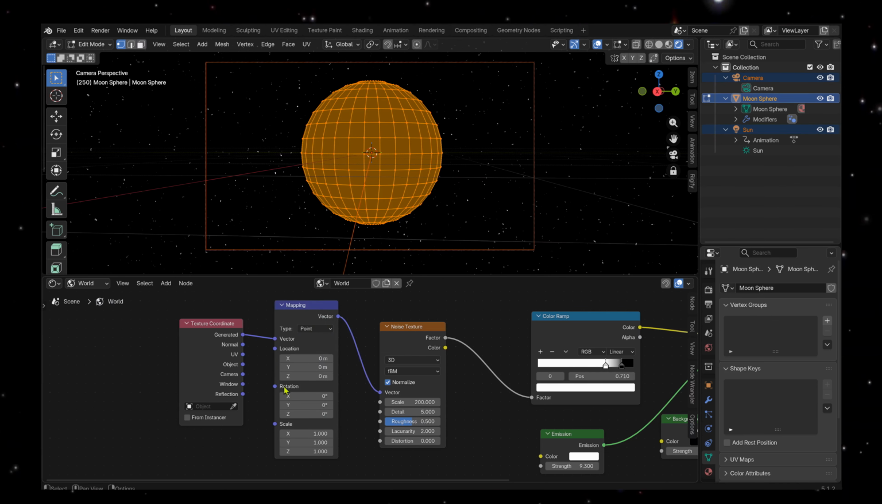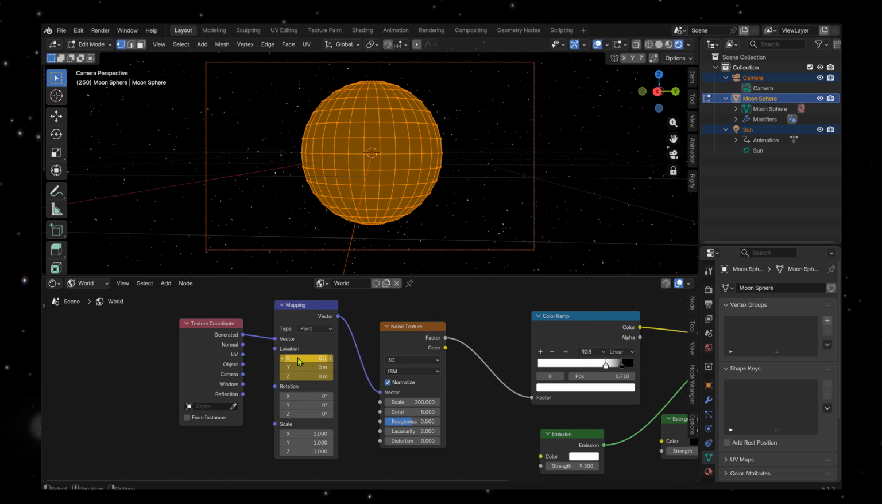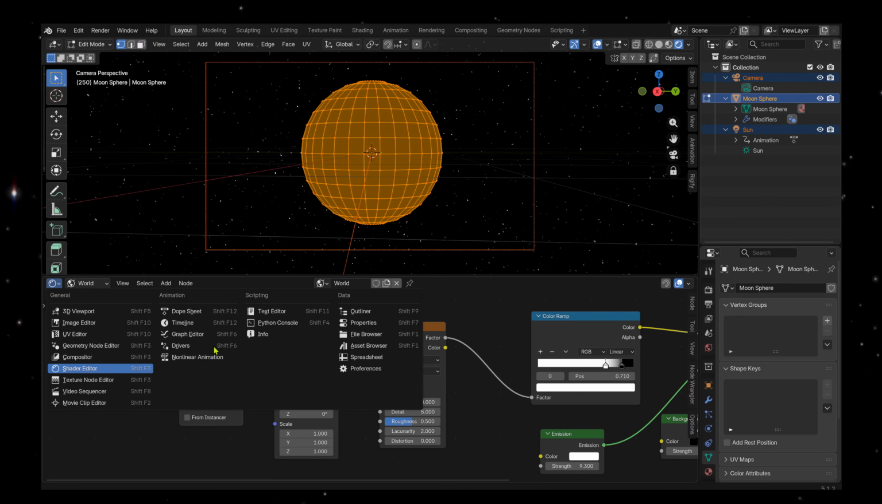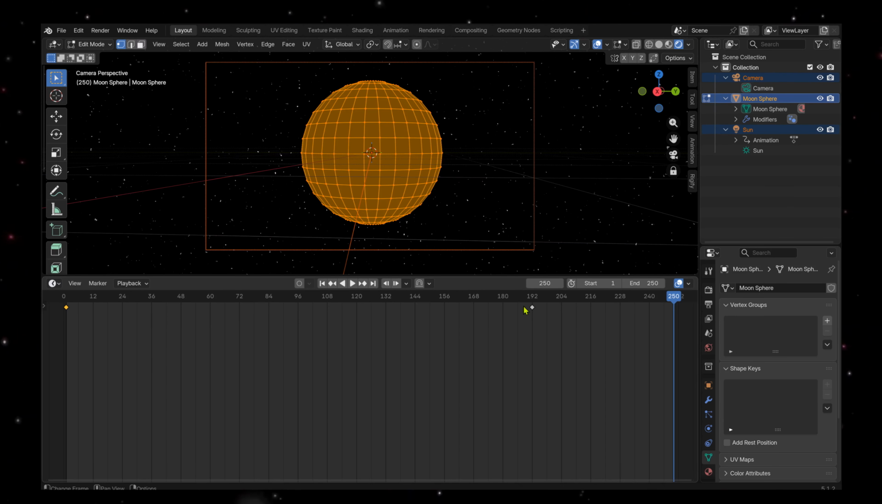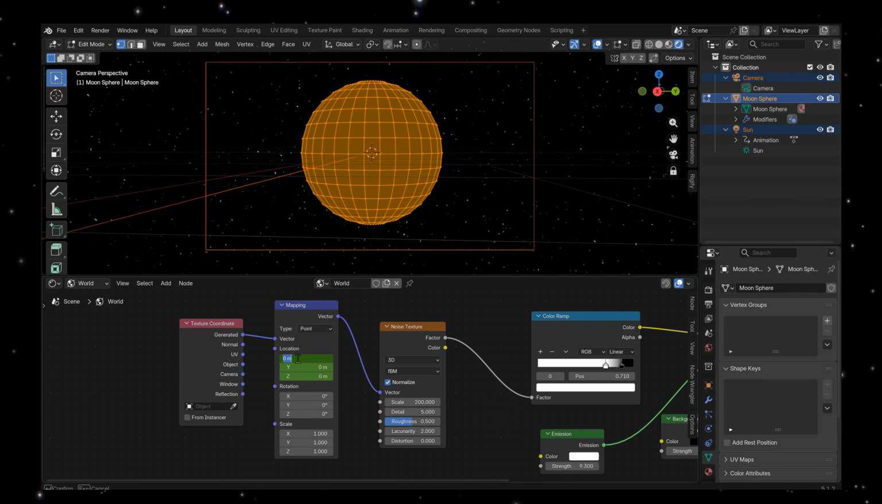Now let's animate the stars so that they twinkle just the slightest bit. So I'm going to hover over the X in the mapping, and I'm just going to press the key I. That makes a keyframe. And if we go to the timeline now, the keyframe we made is on 250. So I'm going to go to the first keyframe, back to the shader editor, and now I'm going to change this to 0 point and then 6 zeros, and then press I while hovering over it.